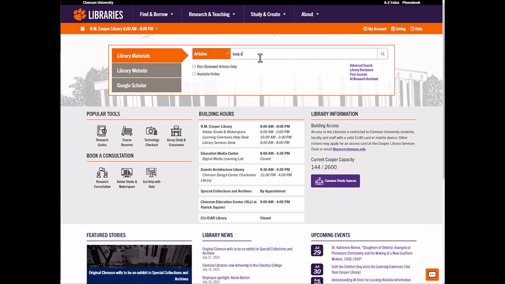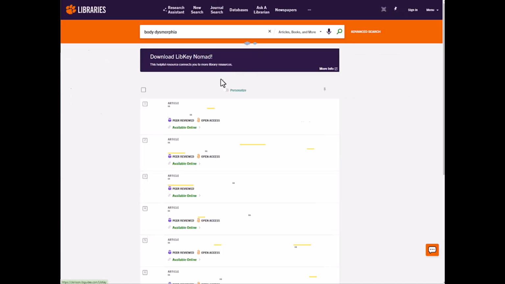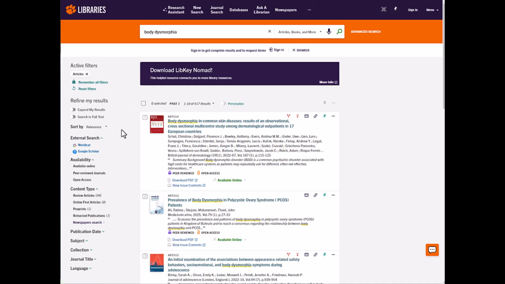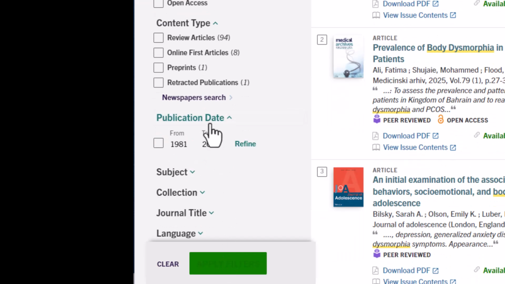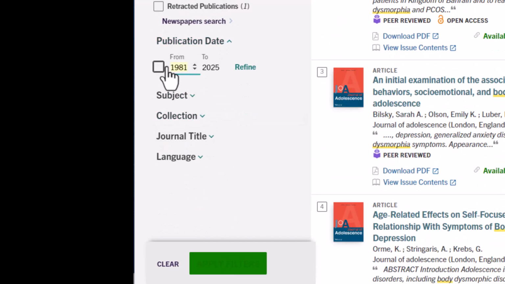In the search box, you can get started with body dysmorphia as keywords to find articles on the subject. Again, we're looking for recently published, peer-reviewed articles. The filters on the left include an option for peer-reviewed journals under availability, and the date range filter allows you to customize the results based on a publication date range.